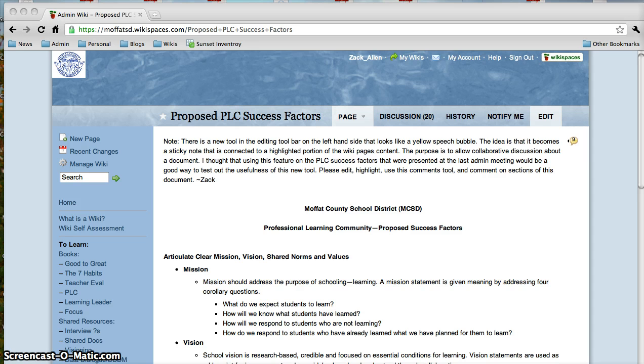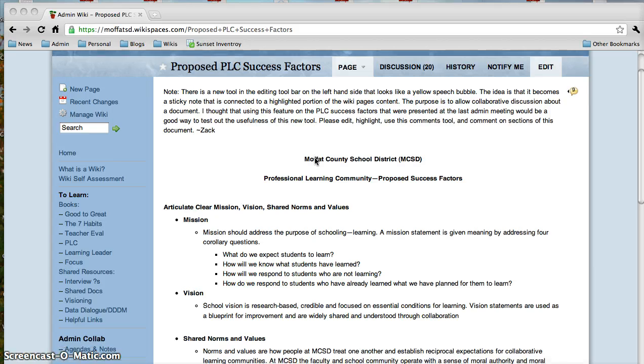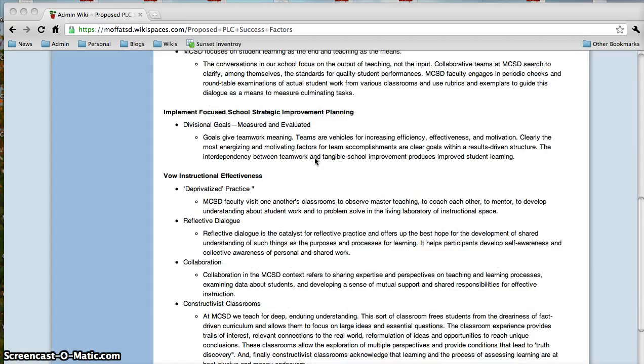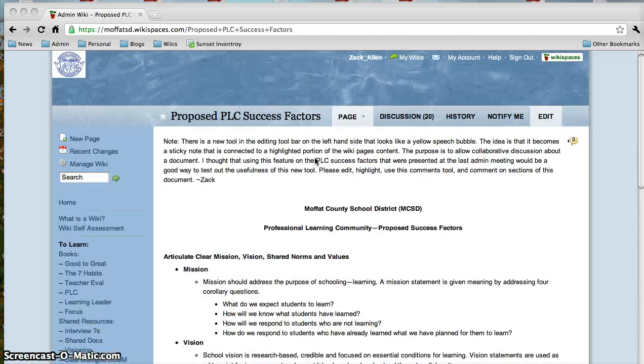First, we are here on the proposed PLC success factors page. Wanted to show you what you will find when you come to this page. It will look like this. You won't see any comments. There's actually 9 comments on this page, but where are they? The key is over here in the right-hand corner.